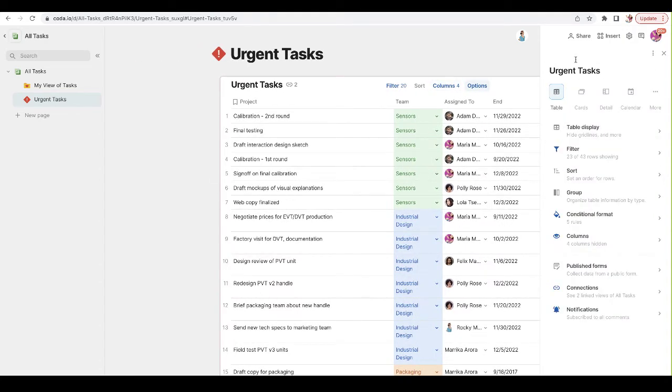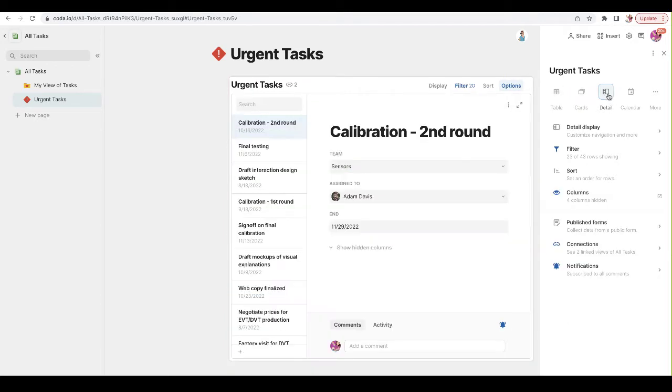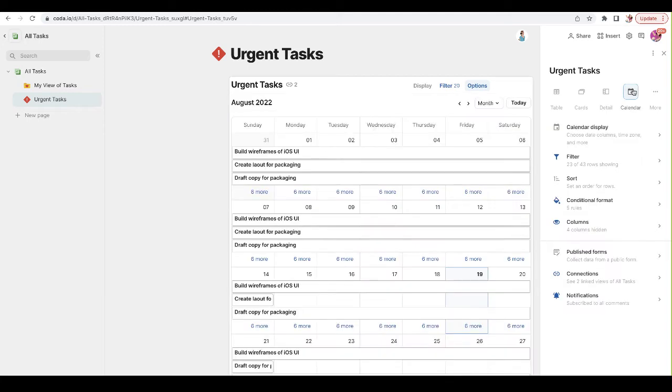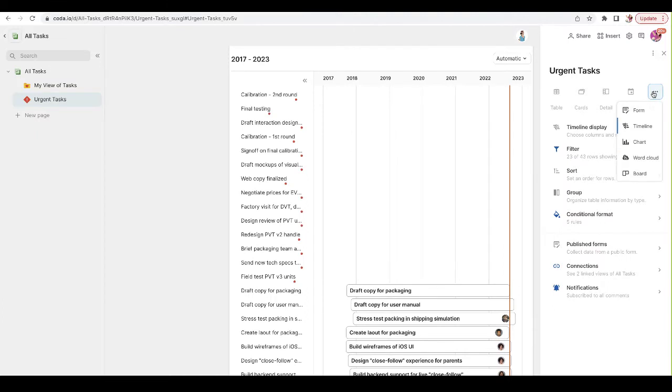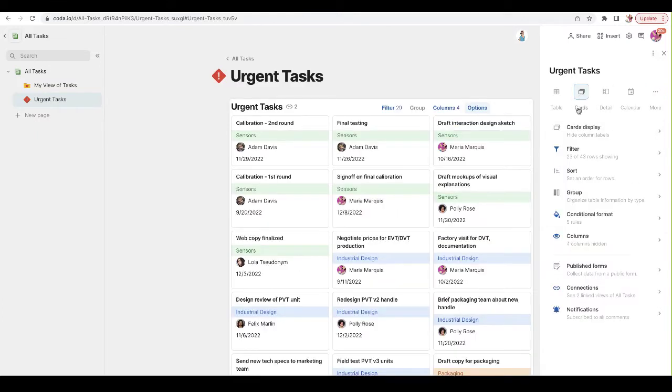We could also decide, you know what, I want to see this differently. Maybe I want this to be a card view so I can see all of those tasks in a little bit more of a visual way. Or maybe I want a detail view so I can page through them. Or calendar. Maybe I want to know when are all those things happening. Or maybe a timeline, right? We could change all of these things up depending on what we want to see it as. But all of the underlying data is the same.